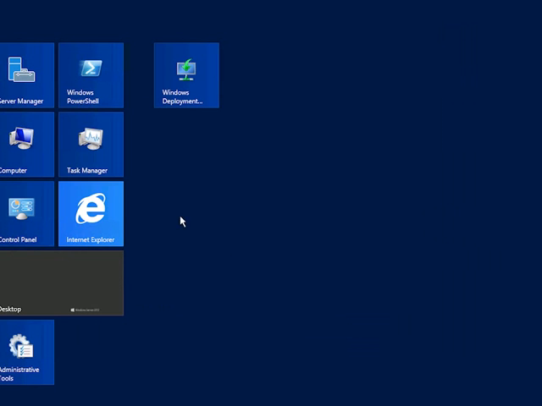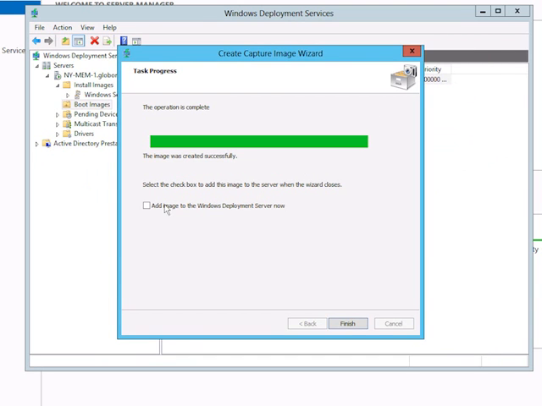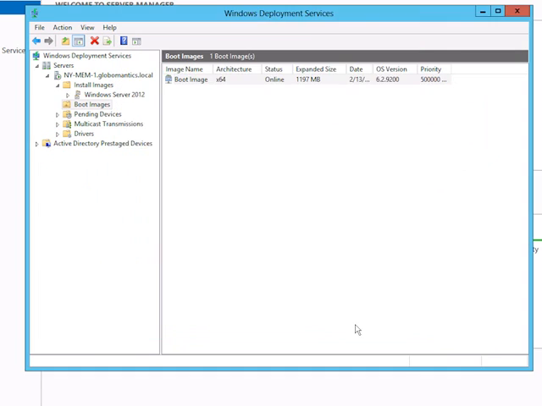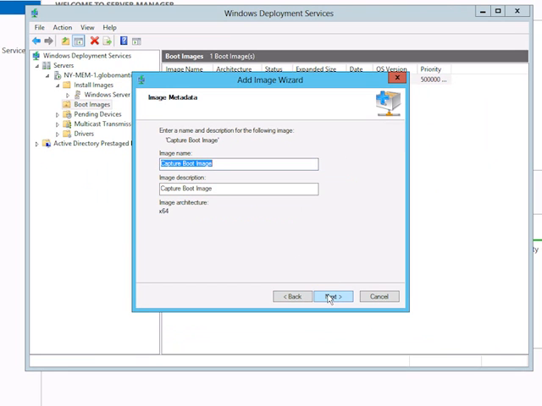let me hit Start, Computer, go to the C drive, and you'll see I have capture.wim, right? We created that. And now, we're going to add that image right back into the server as an actual deployable image. So I'll click Finish, and now I'm going to add the image, and it's asking, where's the WIM file? There it is. Next. Capture boot image, that's fine. We've already named it. That's fine with me.